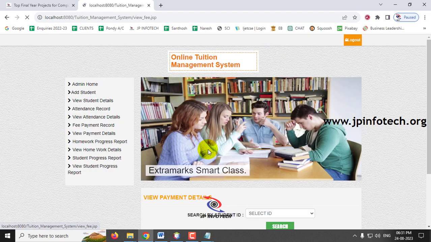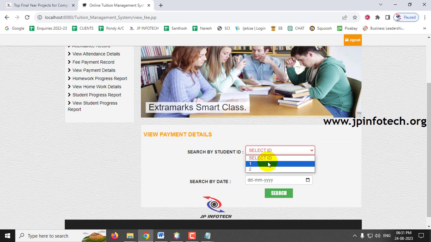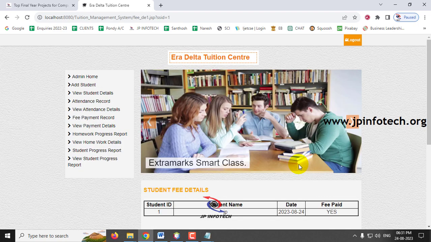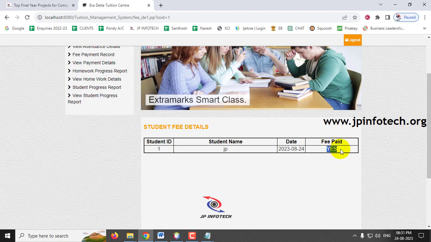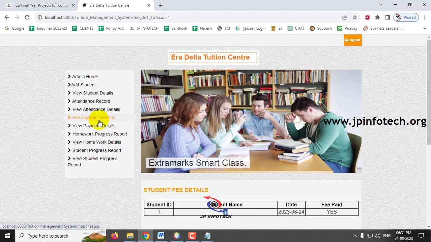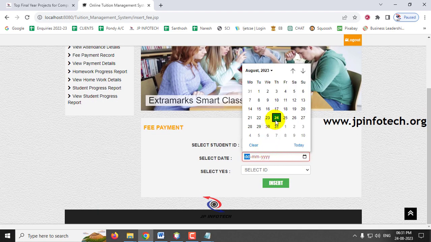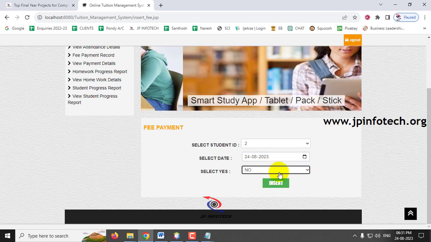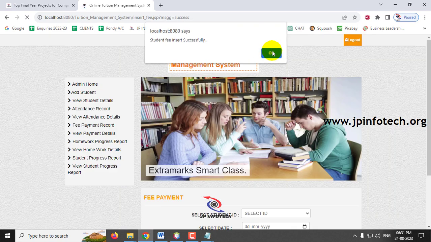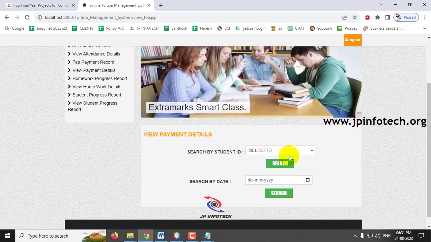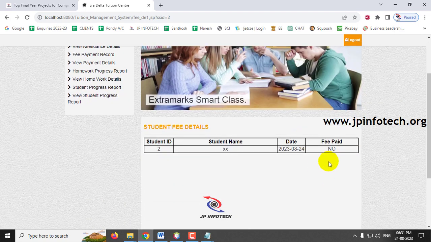If you go to view payment details and select which student has paid the fees or not, I'm selecting the first student and clicking, you can see the fees has been paid by the particular student. JP has paid. In fees payment record, I'll select the second student and today's date, and let me select that he has not paid the fees and click insert. So it is updated, and if you go to payment details and select the particular student, you can see the student has not paid the fee.